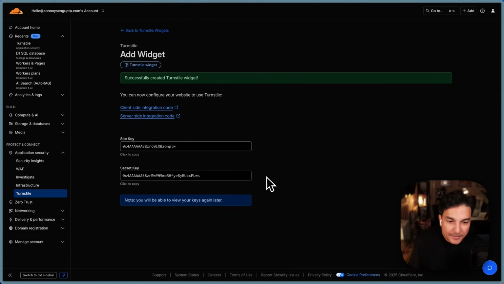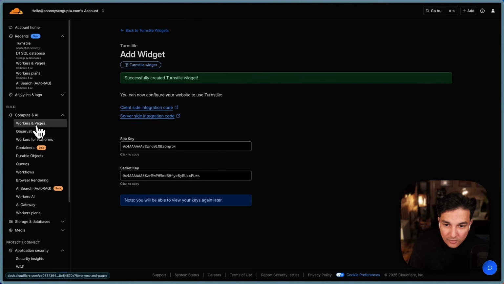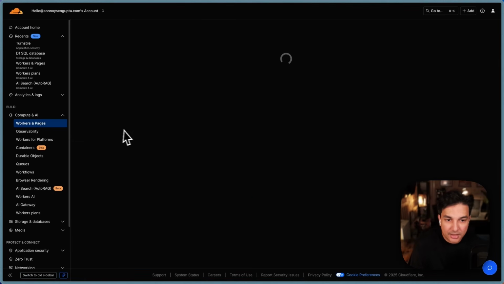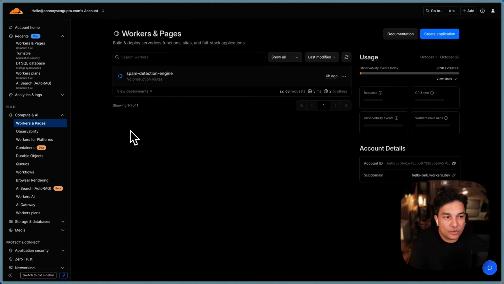Now, this time, what I'm going to do is head over to this option right here, compute and AI. We want to head over to workers and pages. So what we're going to do is create a new Cloudflare worker. If you're not familiar with what a Cloudflare worker is, it's basically, like it mentions here, a serverless function. It's a serverless function where you can store JavaScript in it, and it can perform any activity depending on the JavaScript function that it has.